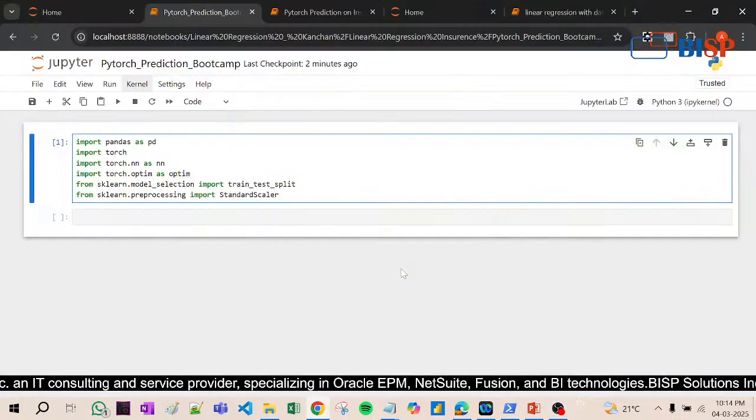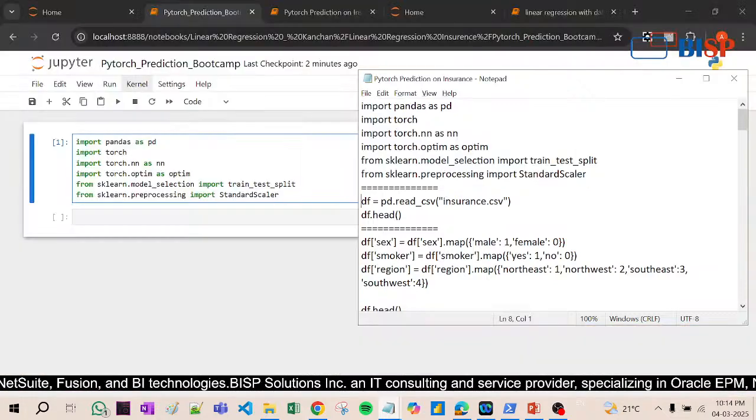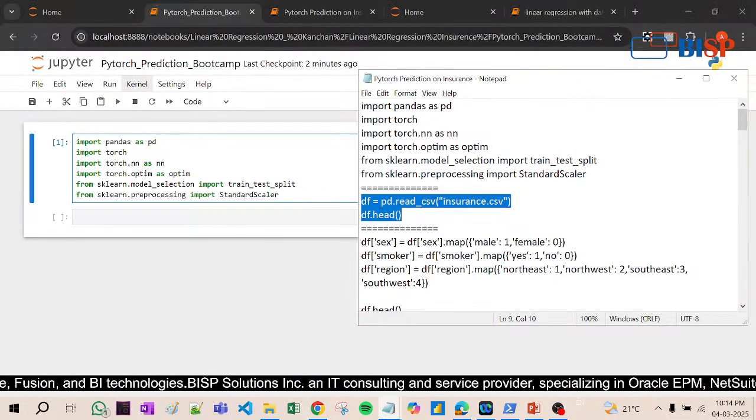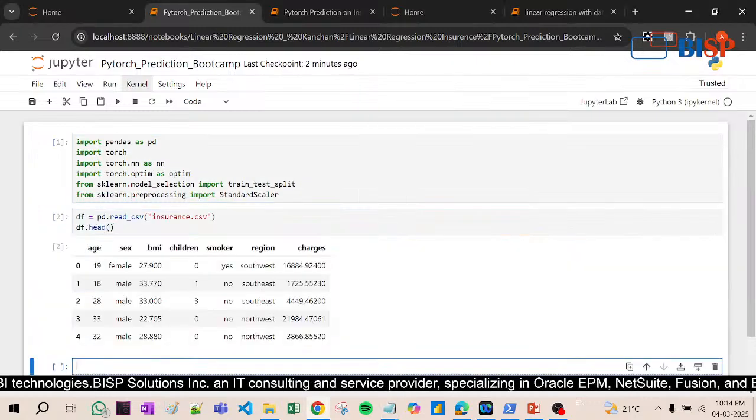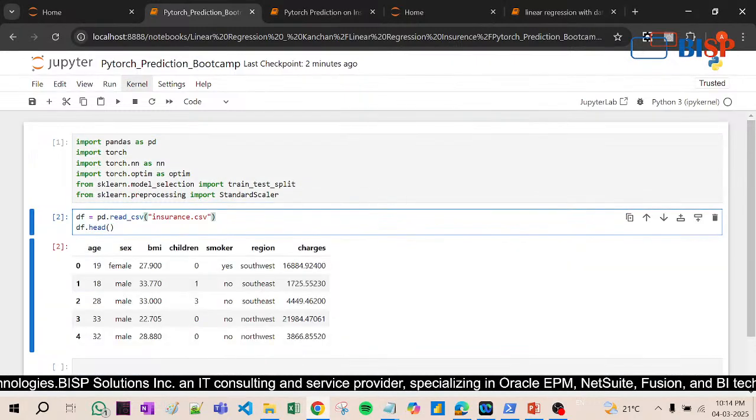Then from scikit-learn model selection, import train_test_split. After that, from sklearn preprocessing, StandardScaler. So these are some necessary libraries that we need to import. Now, first of all, we have to import the insurance file here.